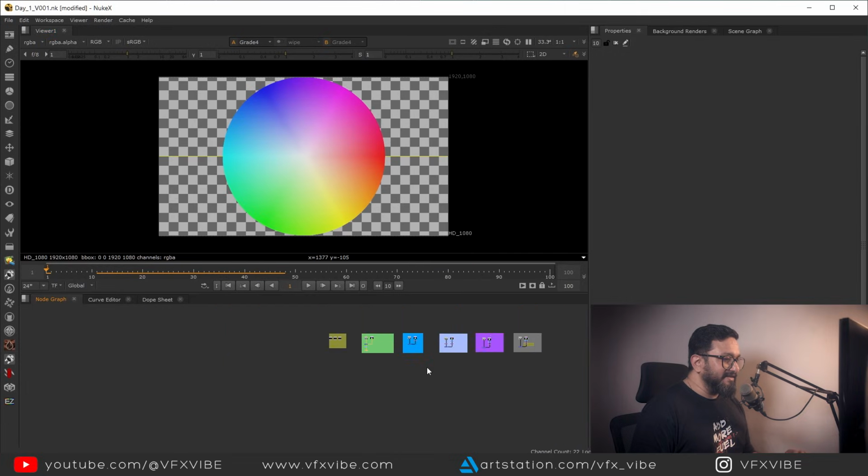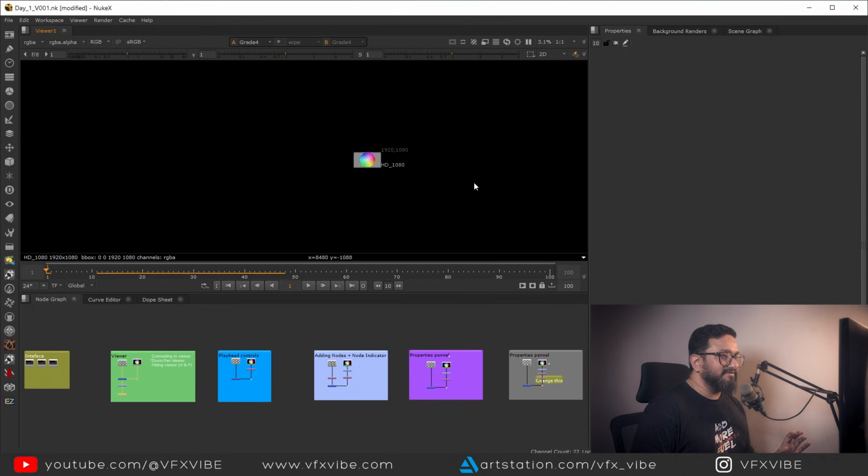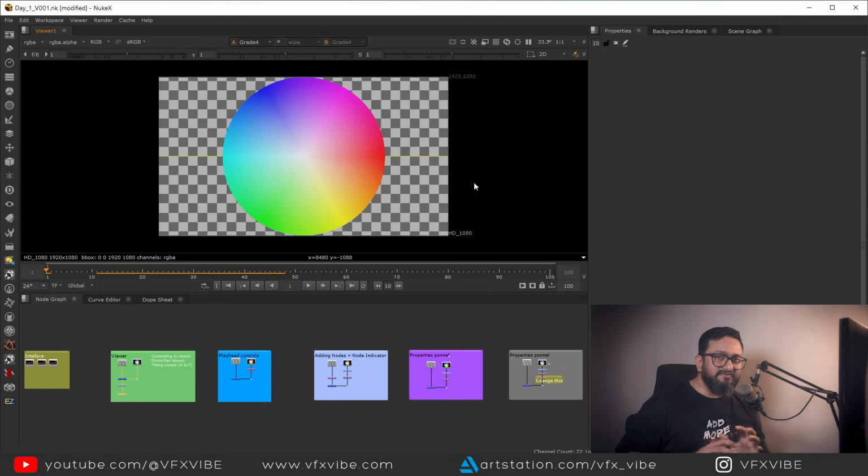Another way to fit anything, like just click middle mouse button, automatically it will fit. Can you see? So these are the three ways where we can zoom in, zoom out, and we can use shortcuts to fit our viewer or node graph, right?